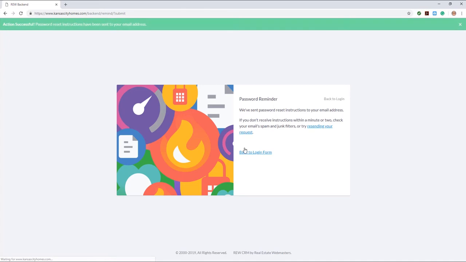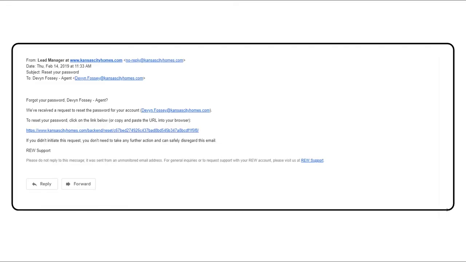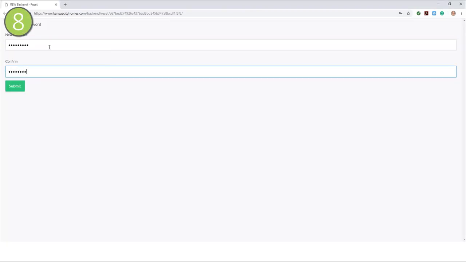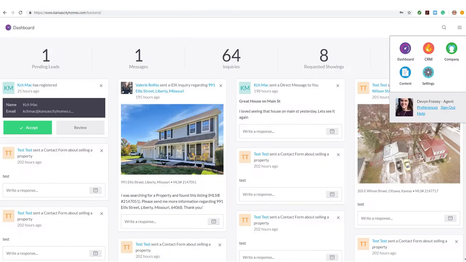You'll see a message telling you that password instructions have been sent to your email account. Switch over to your email program and look for a message from Lead Manager and open it. In the email will be a link to reset your password. Go ahead and click it to reset your password. Enter your new password twice and click Submit. Your password has been reset and you are now logged into the CRM dashboard.